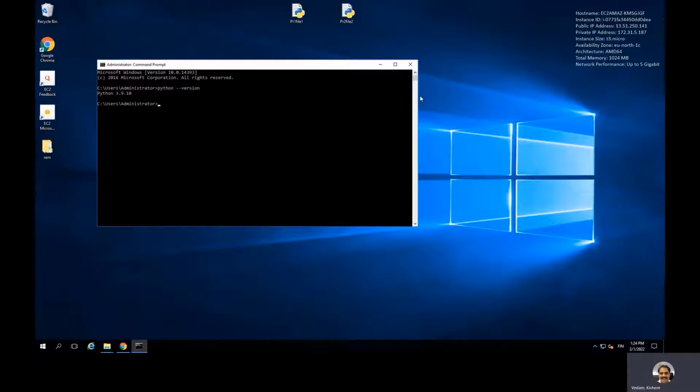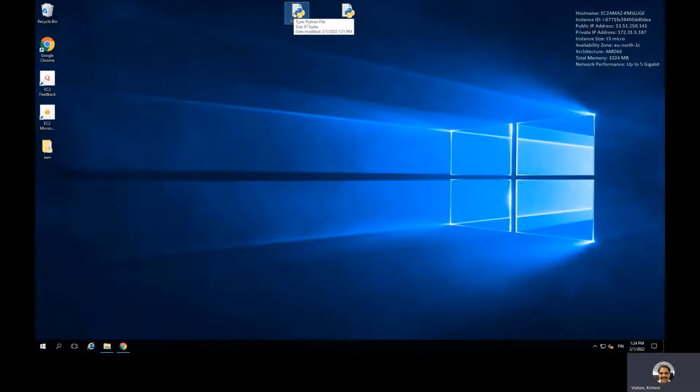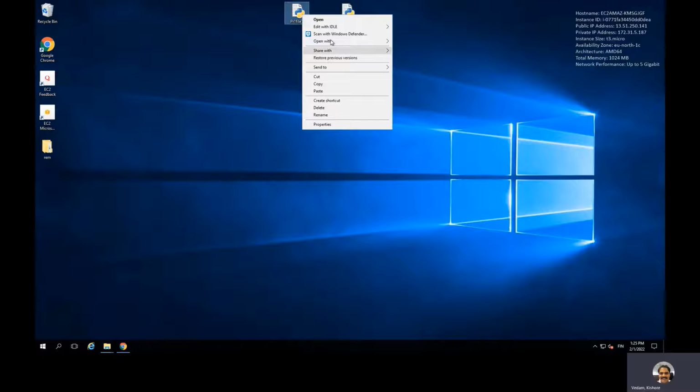So the 3.9 is just printing plain text, whatever is input. Whatever we give the input, it will print as it is. And the second file will transform the string to init characters. So let's have a quick look at these files.